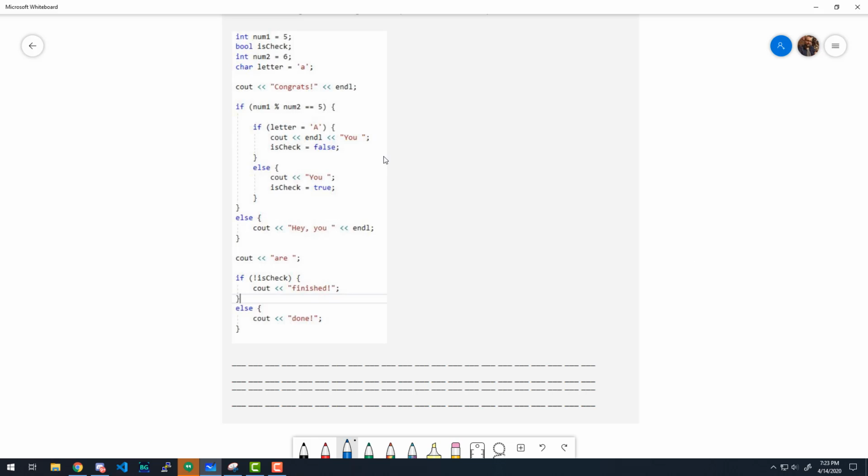Okay, so num1 equals 5, is check is set. Num2 equals 6. Letter equals A. So we cout congrats, exclamation mark. And then now we output endl. So we go to the next line.